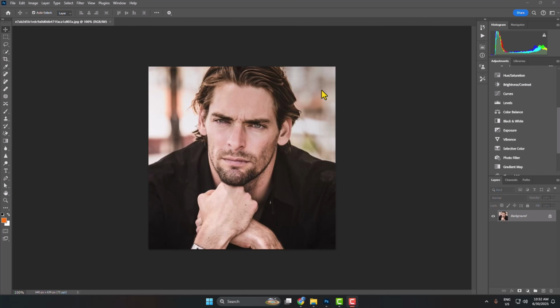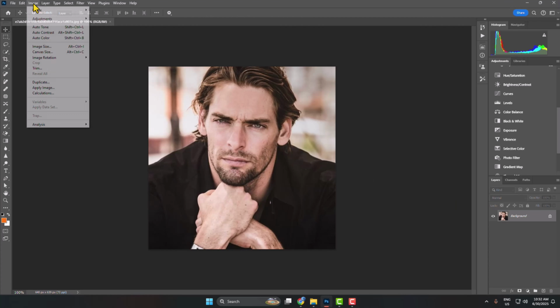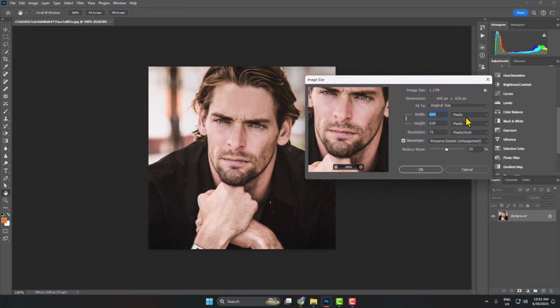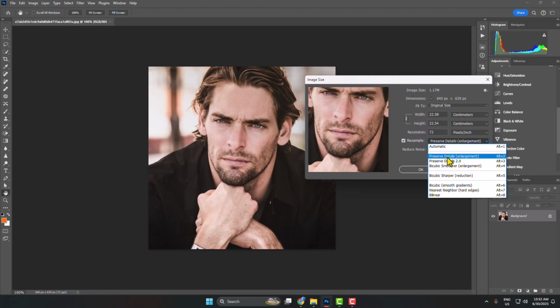Here's how to convert your low quality image to high quality. First of all, open the image in Photoshop and go to Image and click on Image Size. Here, make sure to select pixels and then check this Resample box. Click on this drop down and select Preserve Details enlargement.